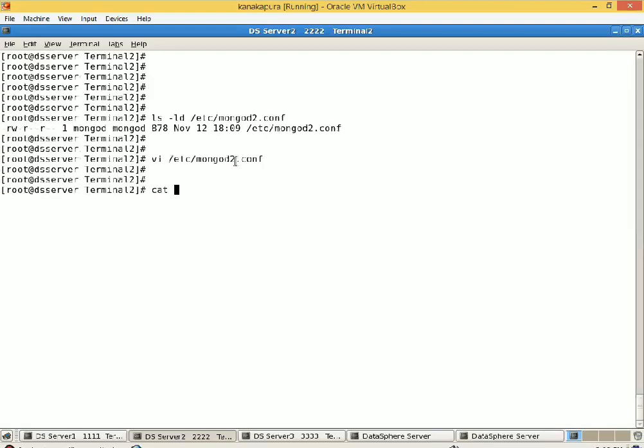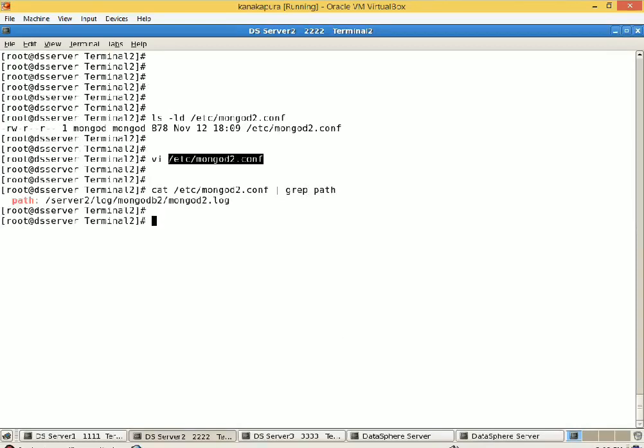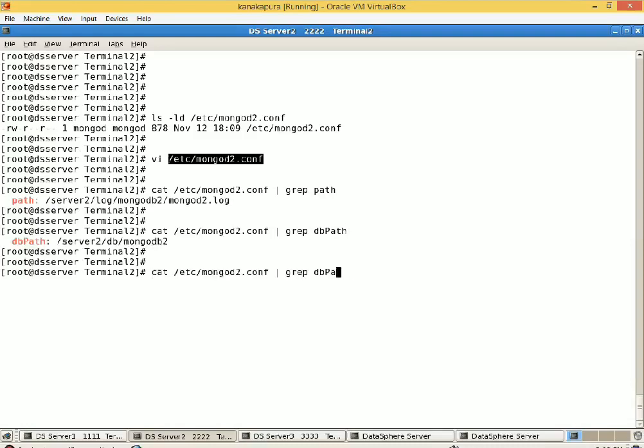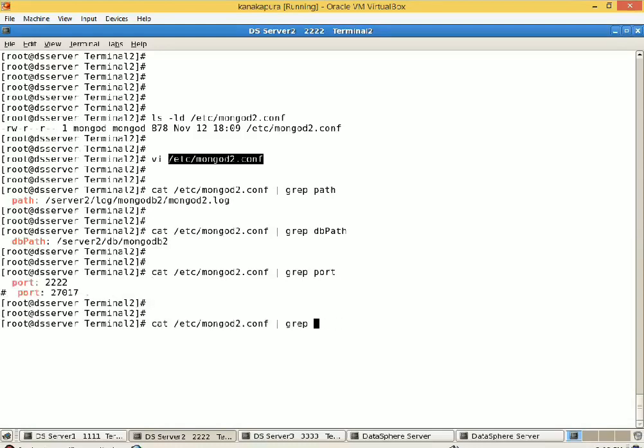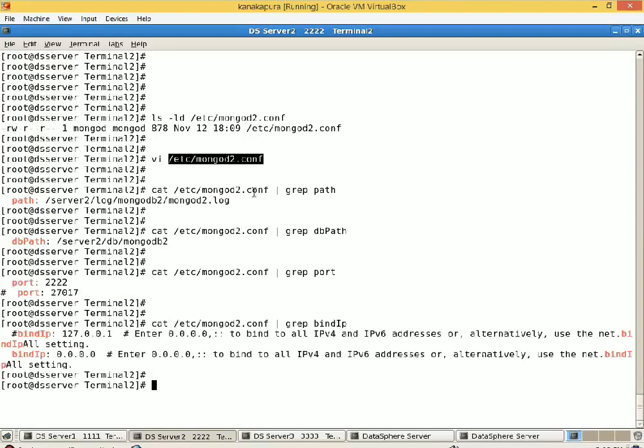So we can check the configuration that we have done. Look for path, then DB path, then port, then bind IP. Here we are setting the server 2 location for the log file name, and the server 2 location for the database files. The port number we are using is 2222, which we have decided to use. Bind IP is also set.